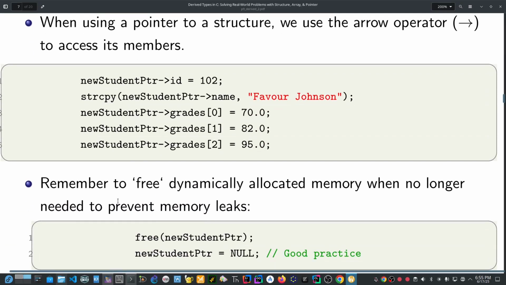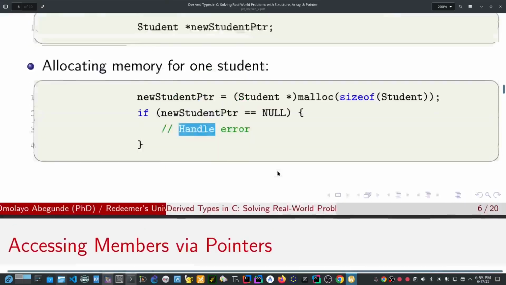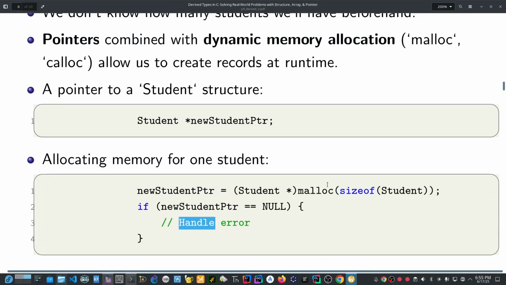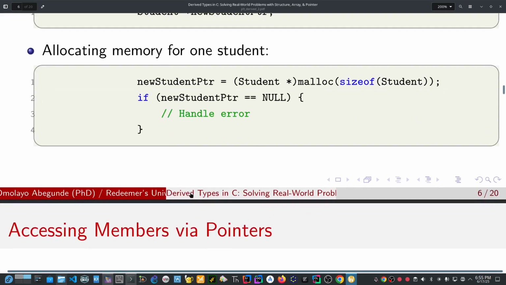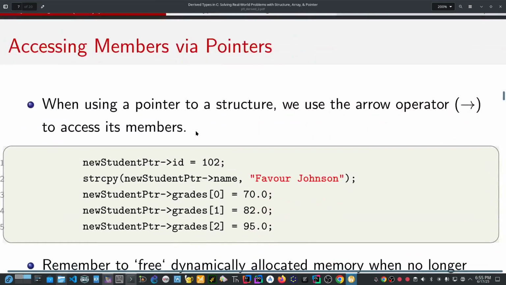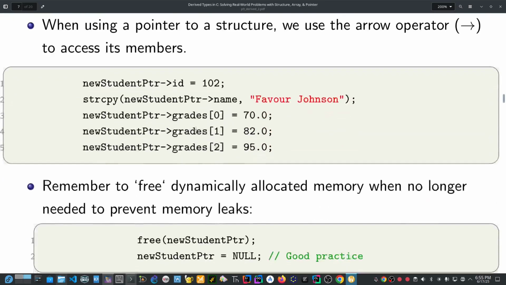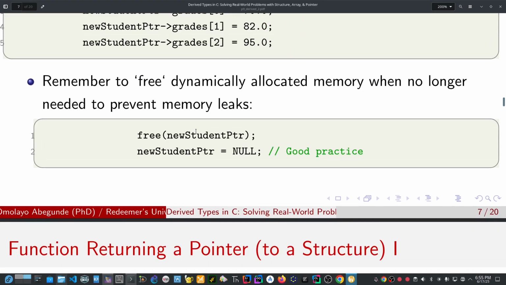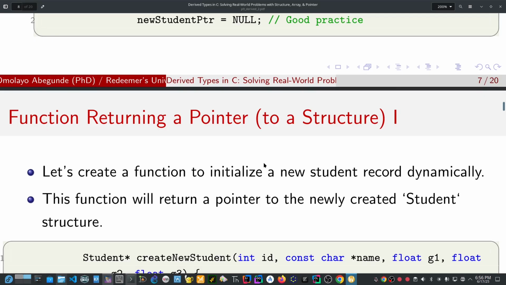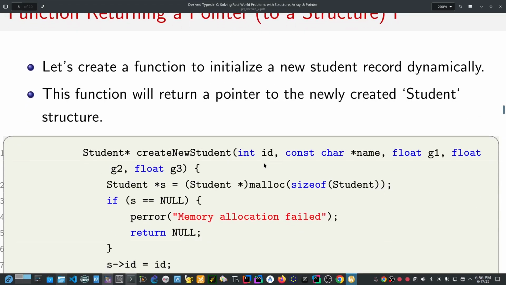Then remember to free dynamic memory allocation. Anytime you are creating a pointer, you are creating new memory here. You need to put it inside the free function to avoid what we call a memory leak. Sometimes you are accessing what is already set to NULL, so it is good for you to include NULL. Accessing memory that is no longer available gives what are called dangling pointers. Now let's look at functions returning a pointer. We can see some functions, the way we create our functions.